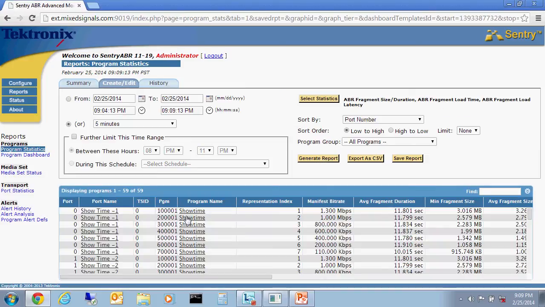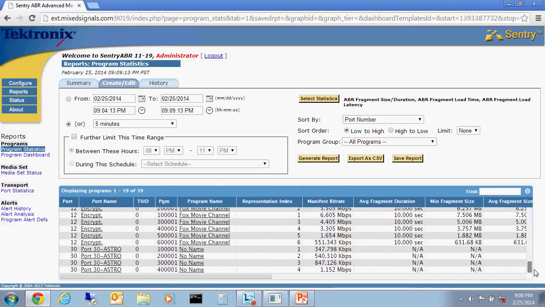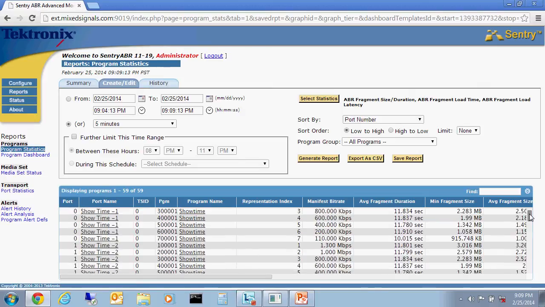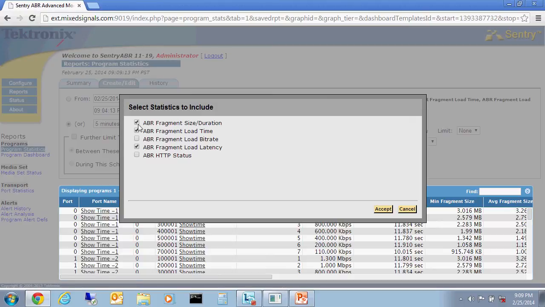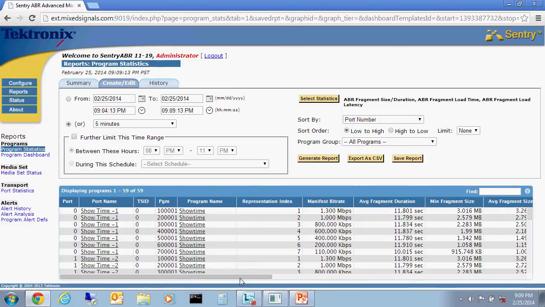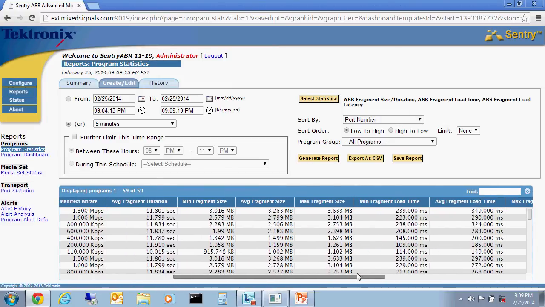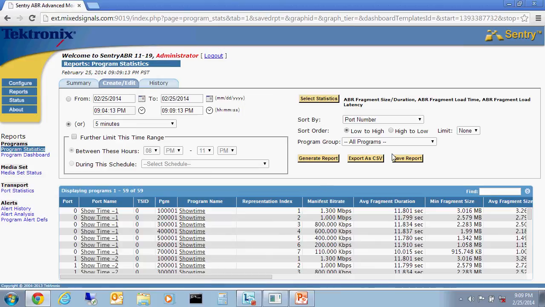And below we should have all of the program statistics for every single one of the programs that we have, which is the representations all within the different media sets. And then the different measurements that we had selected earlier. The three were size, load time, and latency. So we have those all listed here. I have to pan to the right to see the rest of them. And we can also export them as a comma delimited format file for Excel and other applications to look at.